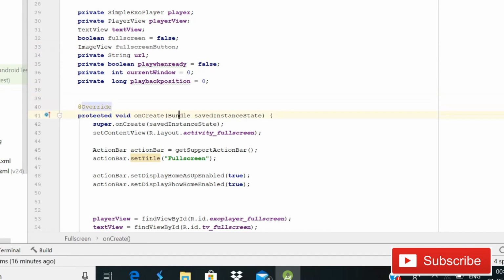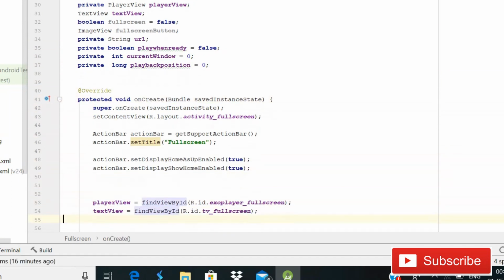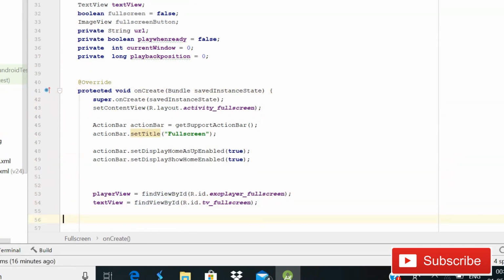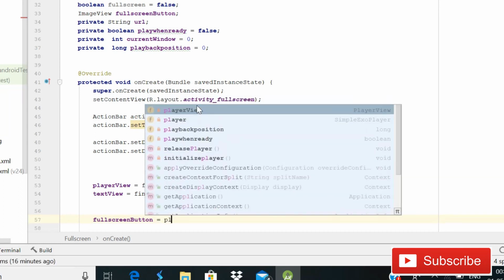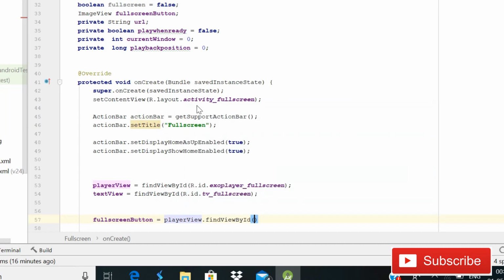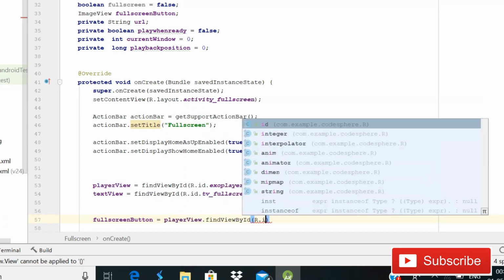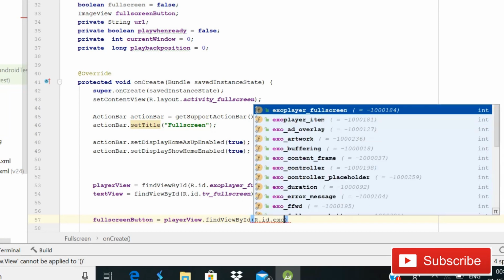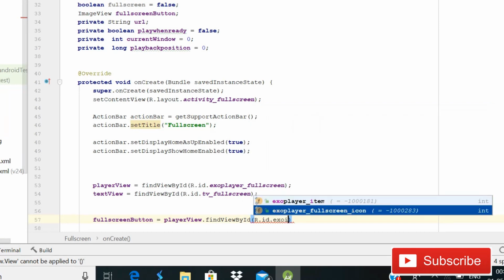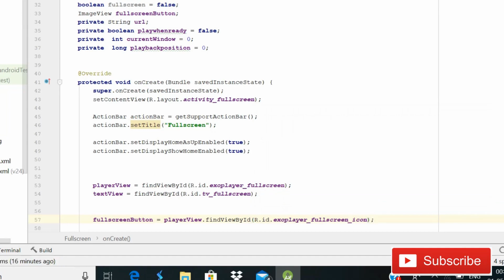So guys, after this here what we need to do is go inside this on create method and guys make sure that you give the reference of that full screen button just after this player view reference, because if you give it before it then it will crash and the app will not work. So what I'm trying to say is write full screen button equals to player view dot find view by id, then r dot id dot and it will be exo full screen icon. Yes guys, then simply close this one.